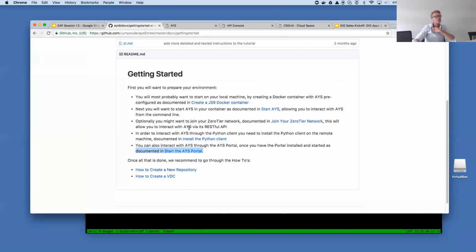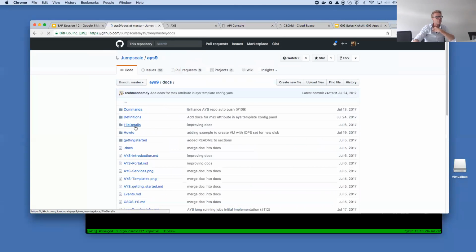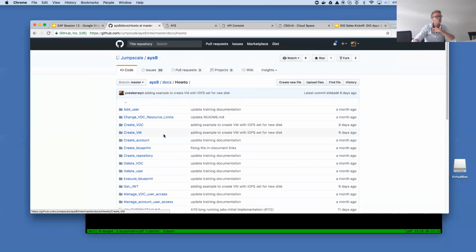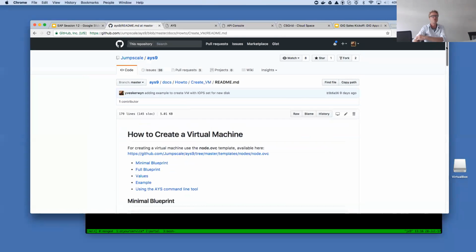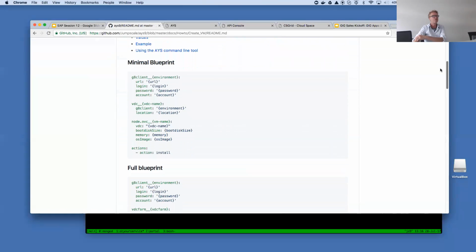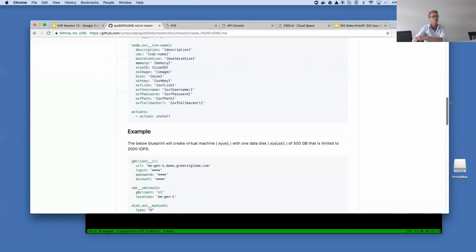More interesting is that you go to the how-to section. The how-to section gives you all kinds of tutorials on how to do many things. Like the one we will be using is creating a virtual machine. So how to create a virtual machine. And here you see the full documentation of how to create a virtual machine. It gives you a minimal blueprint. It shows you a full blueprint. You could hand in a lot of information in the blueprint.